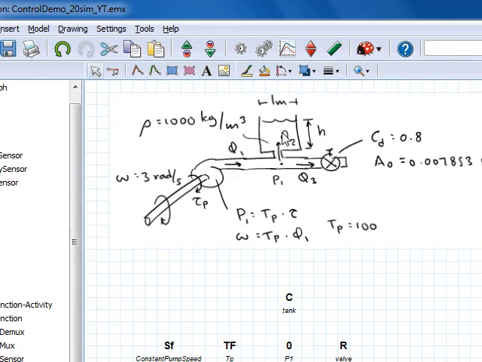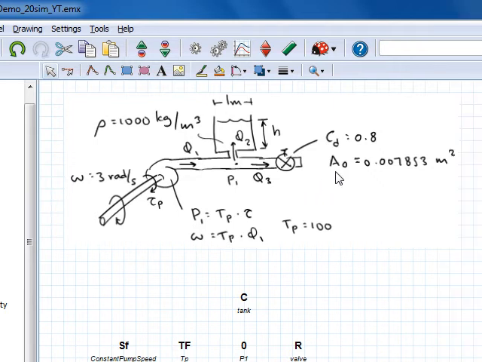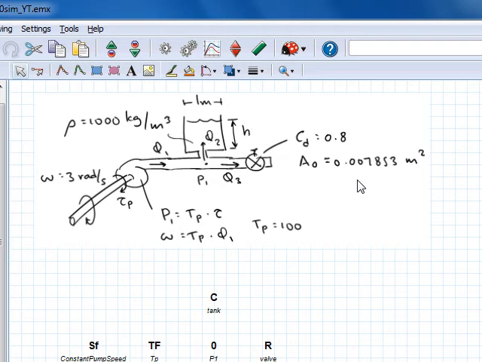Flow that does not go into the tank, Q3, goes out through a valve, the pressure drop for which will be P1 minus atmospheric, or P1. Let's assume that the discharge coefficient of this valve is 0.8, and the nominal flow area is 0.007853 meters squared, and we'll use the pressure flow equation for the valve from the Karnopp, Margolis, and Rosenberg text.